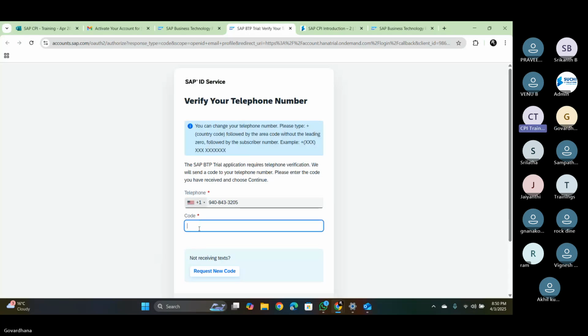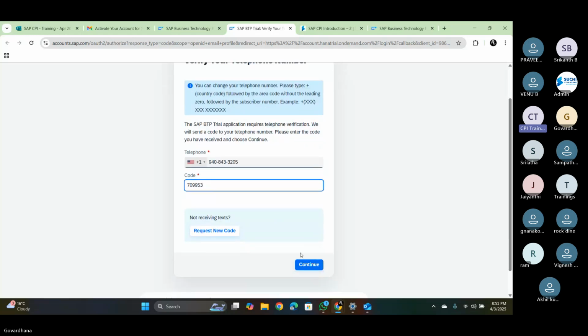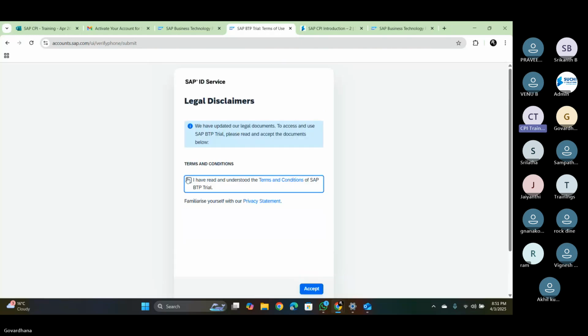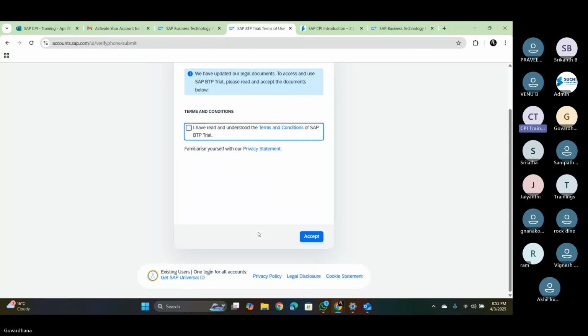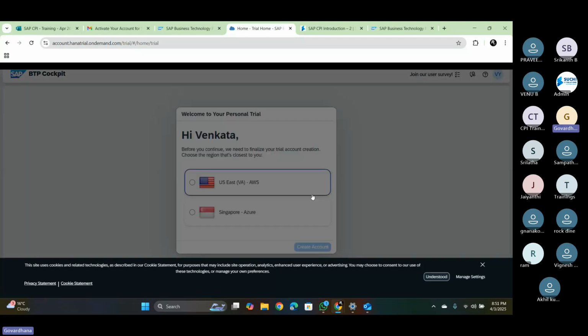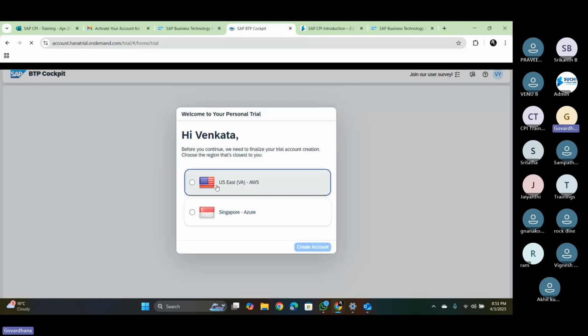Can you verify your mobile number? Yeah, 1 second. Here you will get a verification on your mobile as well. With the help of that verification authentication, you need to activate this. Once it's verified, then your BTP account will be activated. Can you continue on that? So all are getting this code, right? So there is no issue on it. I hope. Yeah. So click on accept.